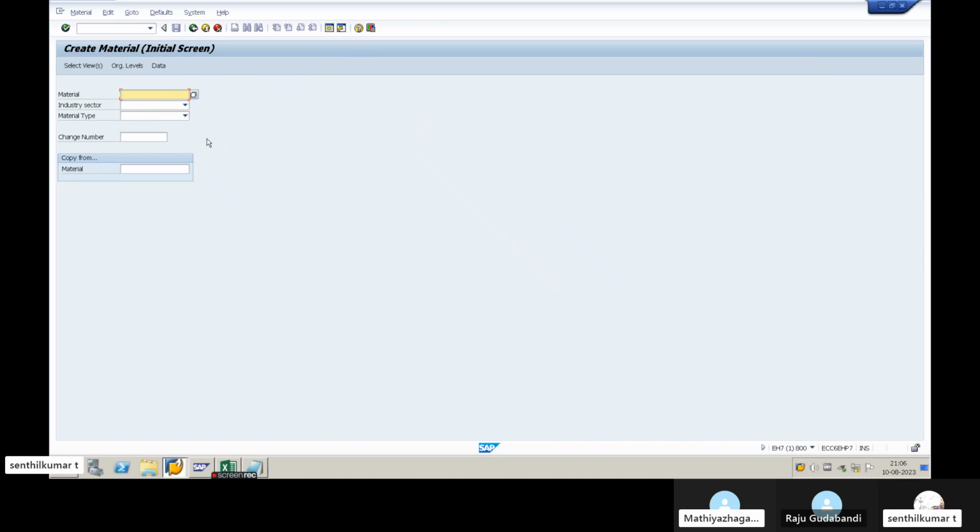For the internal number range, we keep the material field blank, as an empty field. The system will create the number as per the material type. In the material type configuration there is a number range, and based on that number range the system will create its own internal number range, a running serial number. So that is the difference: for external, someone puts in the input for the material field; for internal, the system creates the number as per the series, based on the material type. Next, the industry sector.